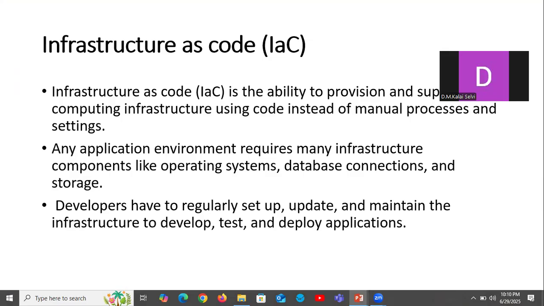First, we are going to see what is meant by infrastructure as code. Infrastructure as code is the ability to provide and support the computing features, infrastructure, devices, hardware and software required, using code instead of manual processes and settings.